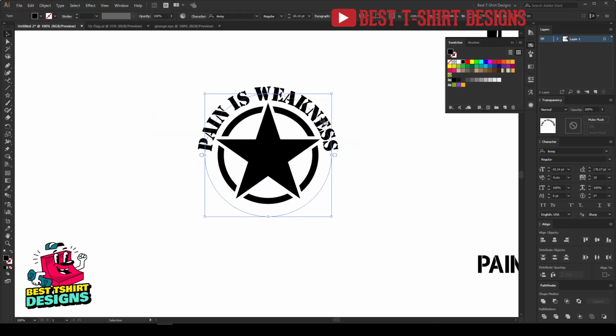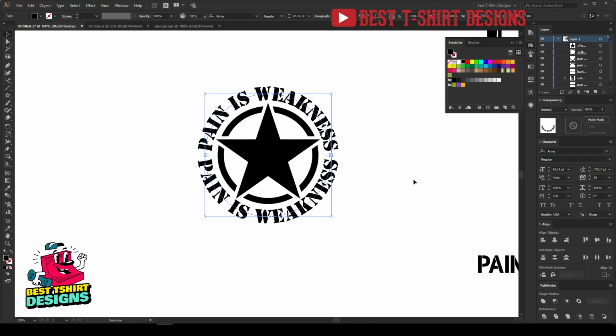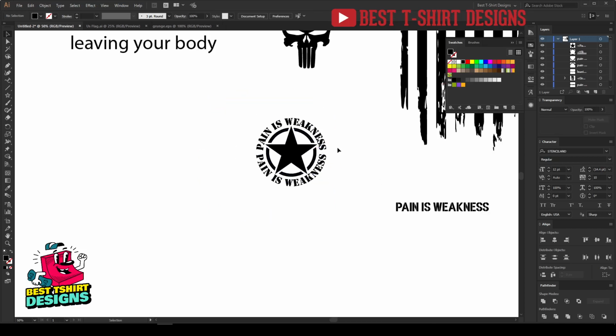So here I am going to select this one, then press Ctrl C to copy, then Ctrl F to paste in front. Now I have two copies of my text. If you can see here, this is the first one, this is the second one, and on the top one, or whichever one that is, you can select here by clicking. Just click on this center anchor point and then bring that down and then rotate the position like this. Leave it. So this is how it is going to be a perfect circle design.